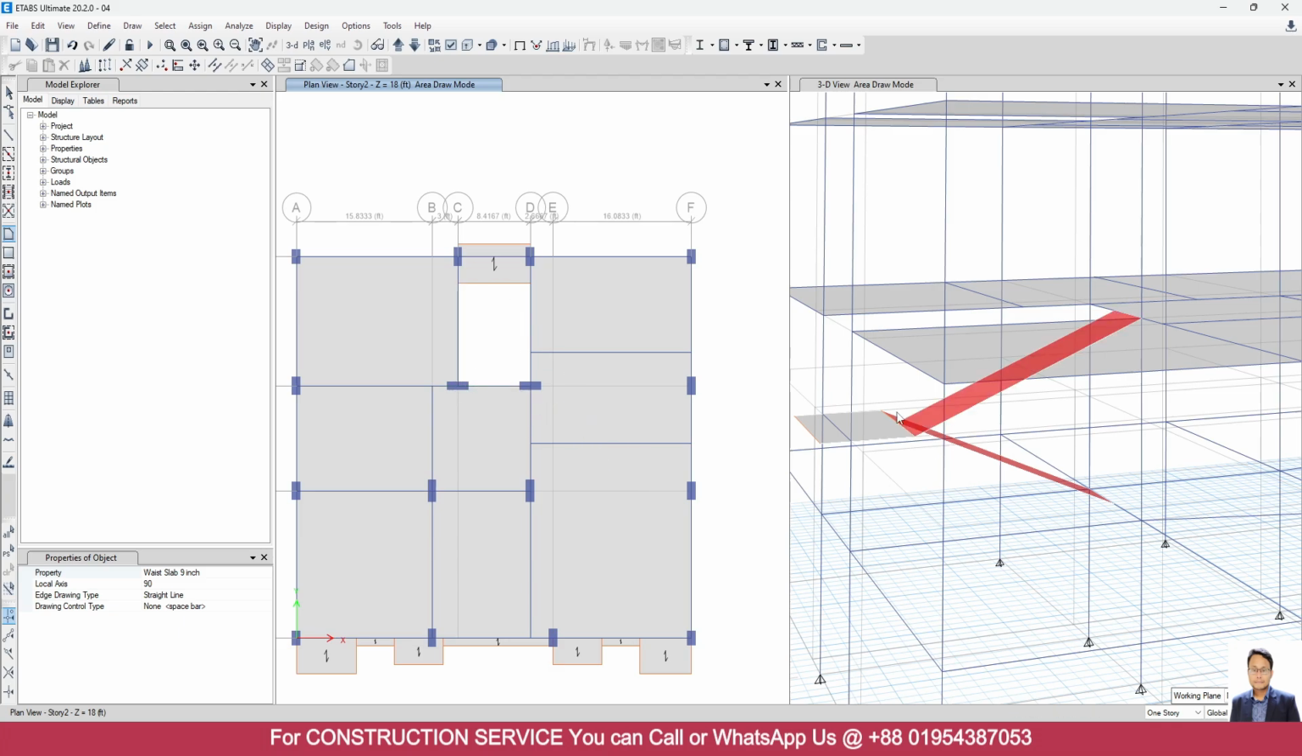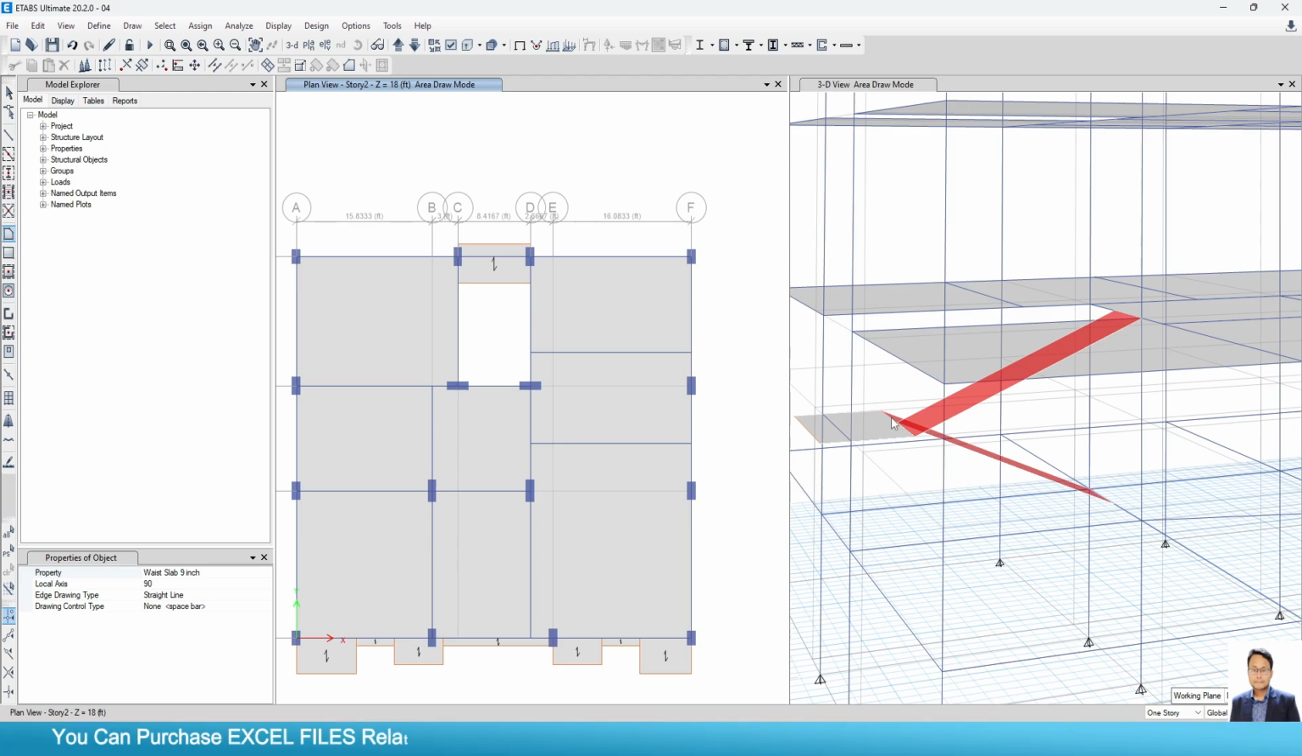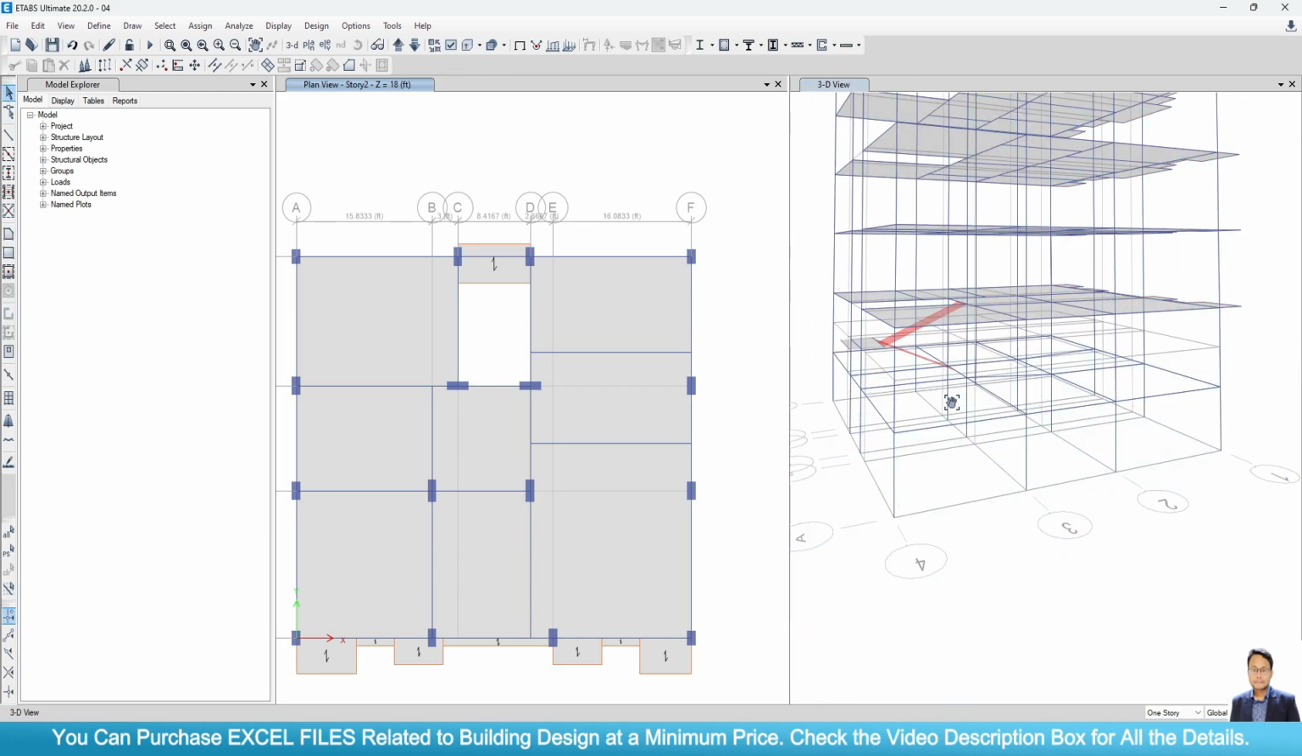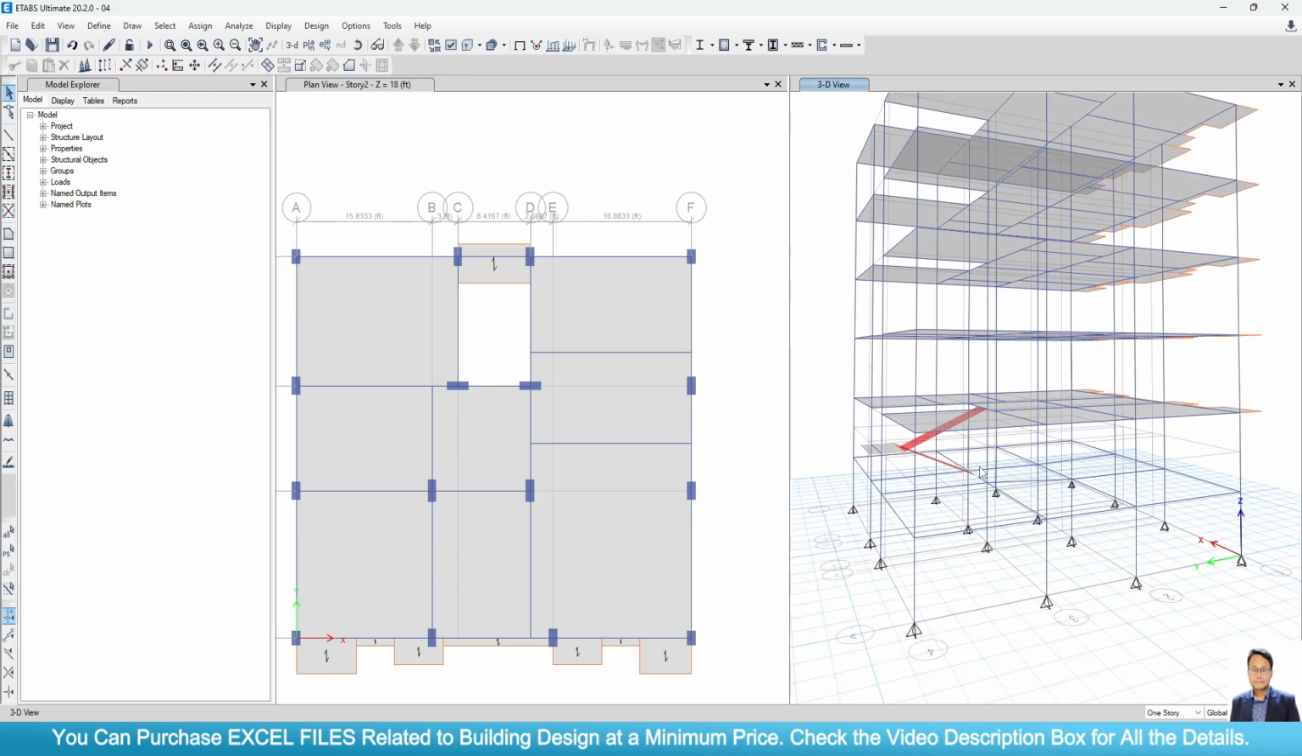That means if we are interested to model a flight, we have to select 2 points at ground floor, 2 points at reference plane, then again select 2 points at reference plane, finally select 2 points at story 2. By this way, we have completed modeling of a staircase in our structure.